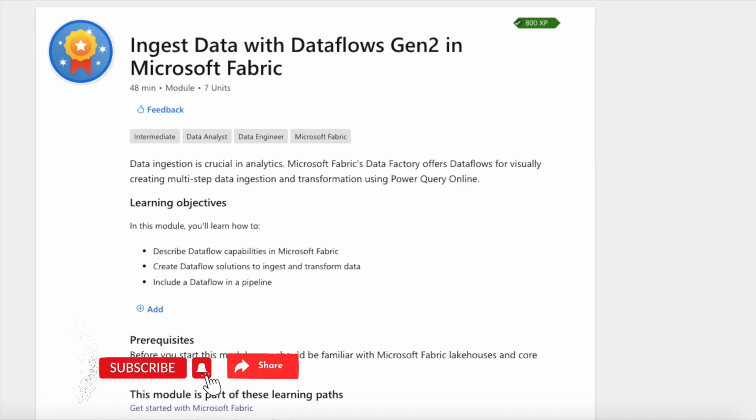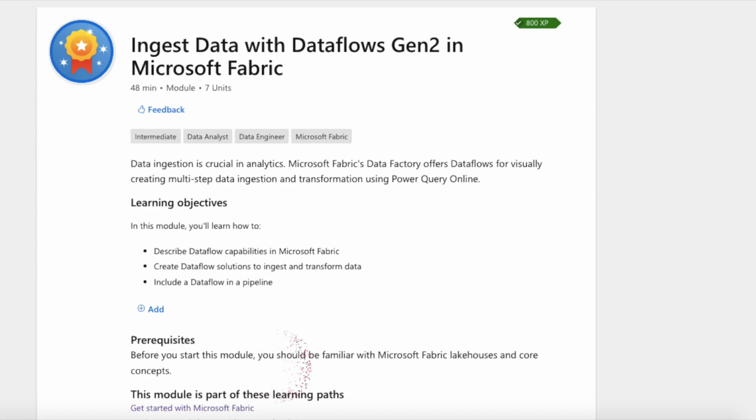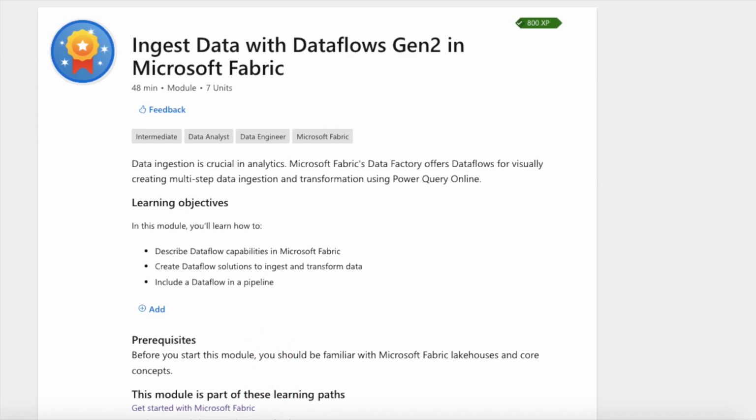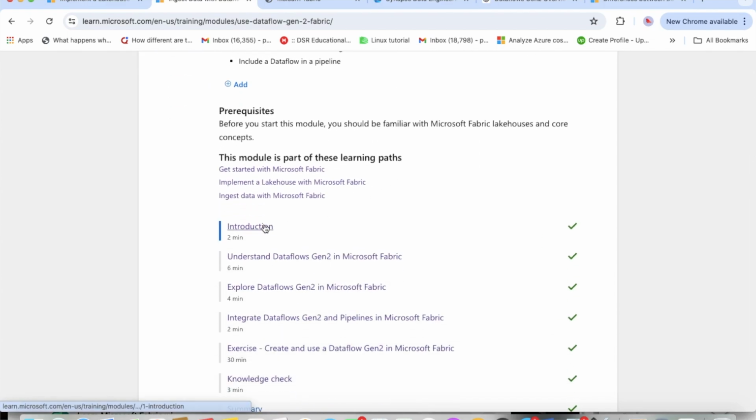Today we are diving into Microsoft Fabric and exploring how Dataflows Gen2 can revolutionize your data ingestion and transformation processes. So let's get started.